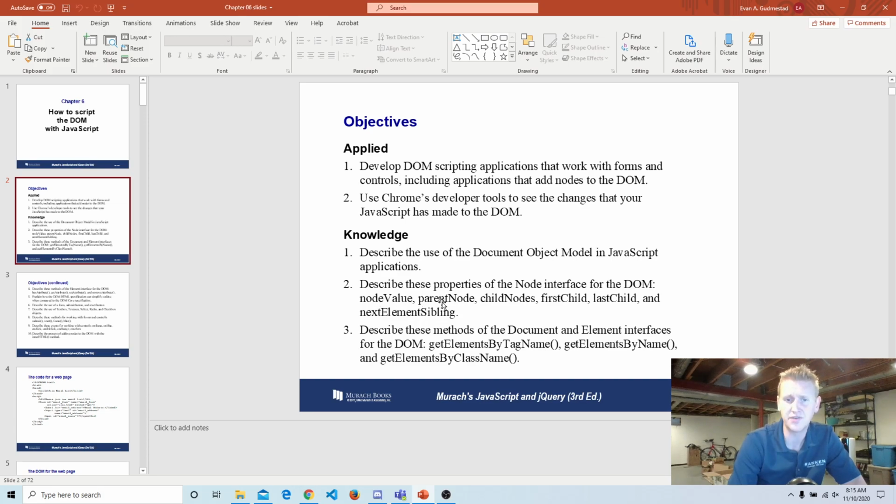If you look at this, node value, parent, child, first child, last child. You're probably gathering that we're going to be working with relationships of our HTML elements. And just like we did in CSS, you can work with HTML based on its relationships of all these elements. And then next element sibling.